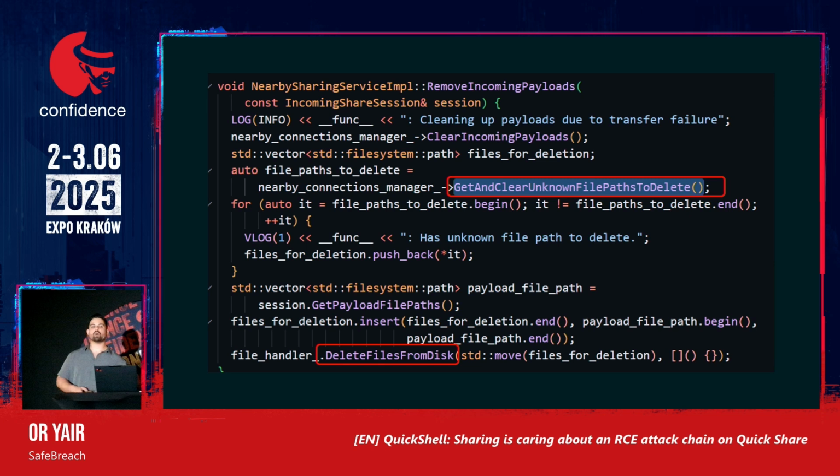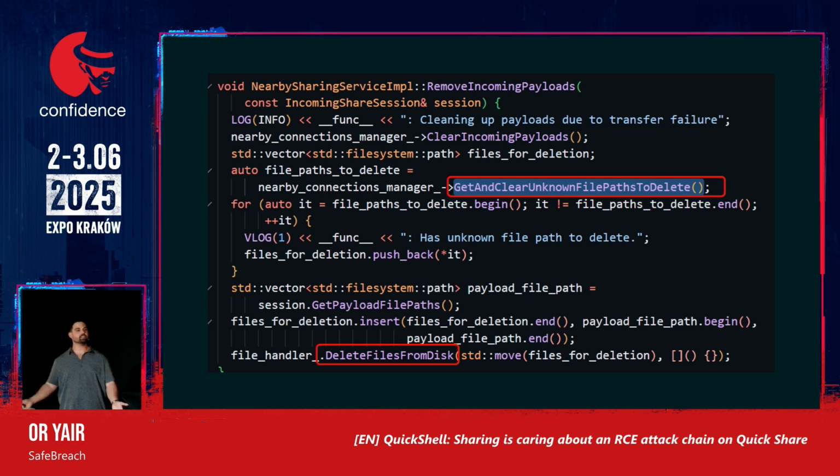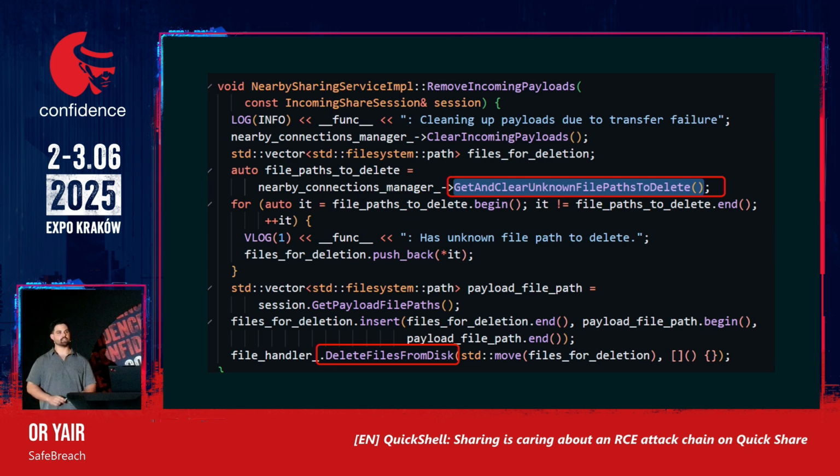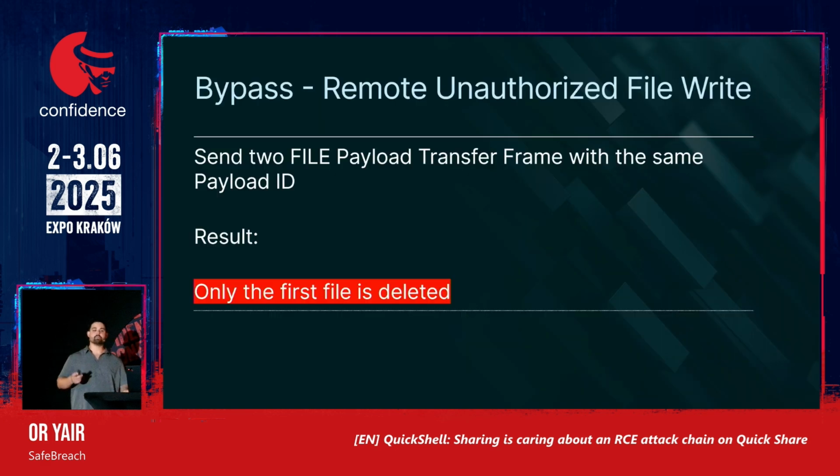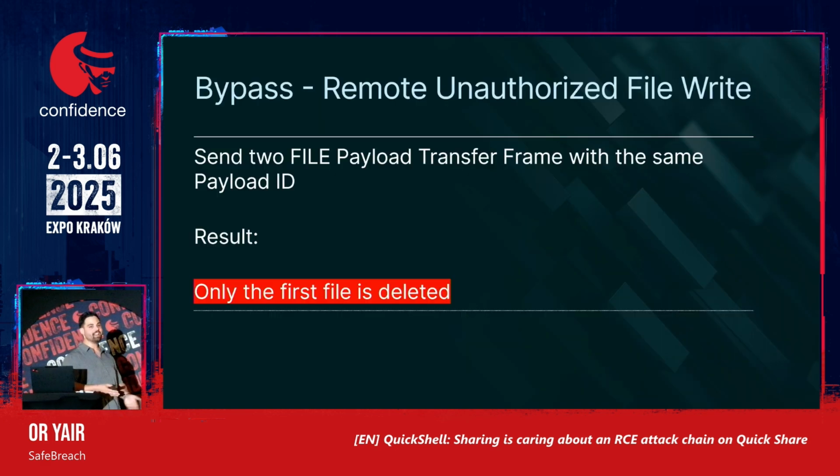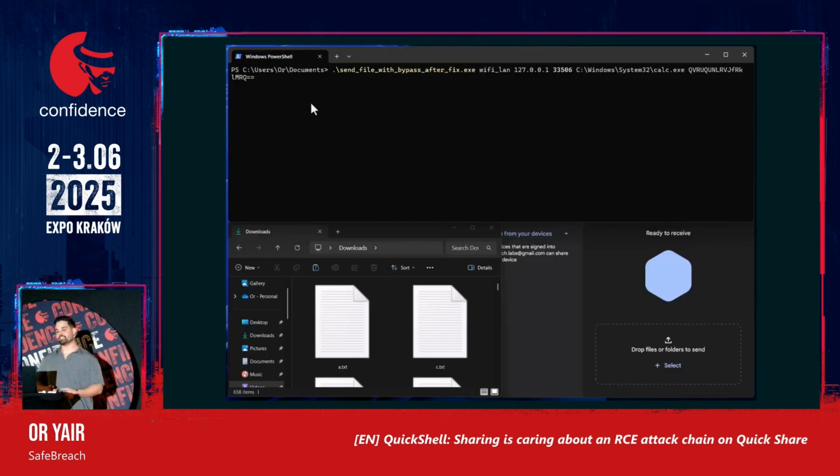So our idea was that in a single file transfer session, we will send two payload transfer packets with two different files, two different names, two different contents. However, we'll set the same payload ID for both payload transfer packets, hoping that Google will maybe just delete one of them because they have the same ID. And that worked. Sending two files just created the two files, and one got deleted.